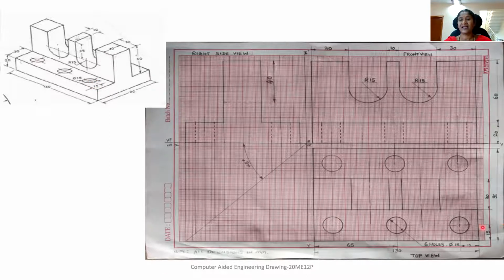So for that, again from the vertical line, from this edge, you draw a line parallel to it at a distance of 15 mm. Again, from this edge, you draw another line at a distance of 15 mm parallel to this vertical edge in order to locate the center of this circle and another center for this circle. Okay. So after locating the centers, you draw a circle of diameter 15 mm because the diameter is given to be 15. Again, in here, you draw another circle of diameter 15 mm.